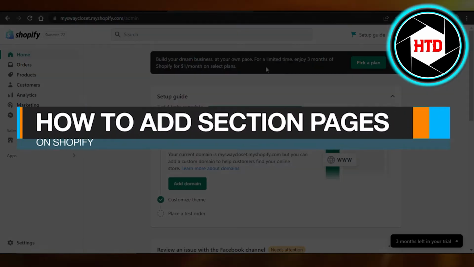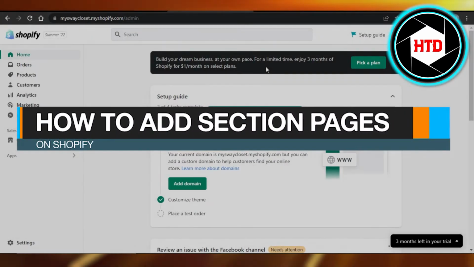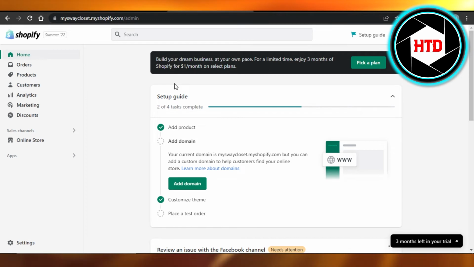How to add section pages on Shopify. Hi guys, welcome back. Today I'm giving you a quick tutorial on how to add sections to your pages on Shopify. So let's get started.